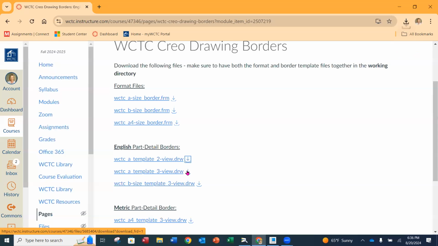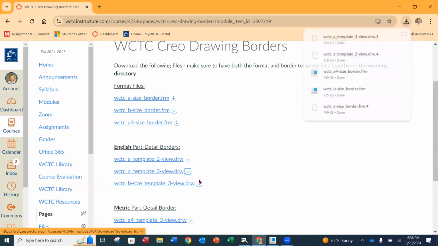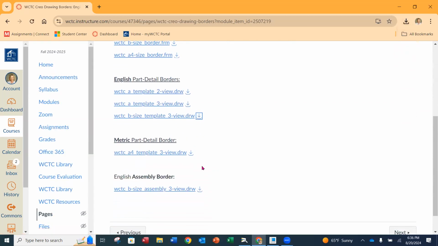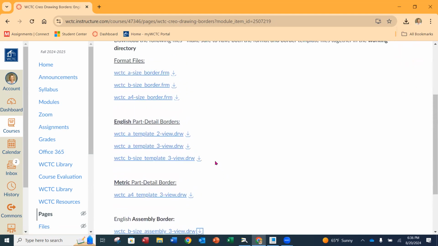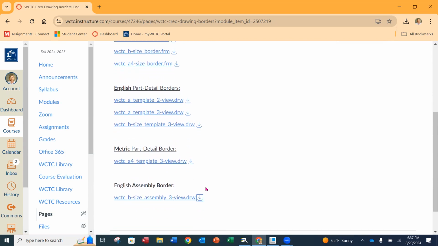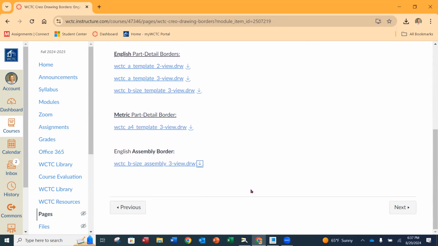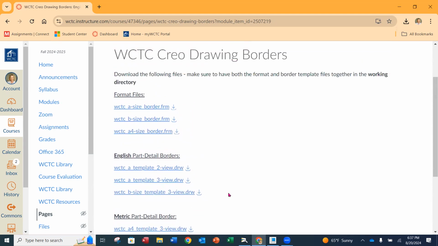There it goes. And so you want to do each one of these, because now what we have is the format files and the borders for an A and a B size English, an A size metric, and then a B size assembly. Those are in your downloads folder.